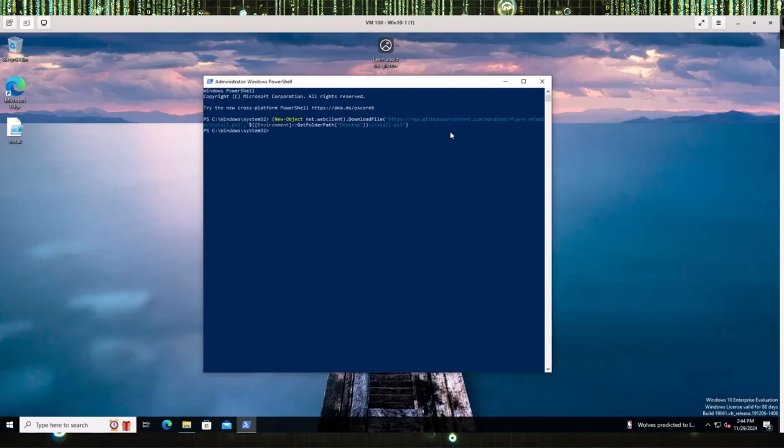So once we've downloaded it, we see it appear on the desktop. So we want to make sure that we're in that right path. So once again, change directory to users, Philip Price, and this time to the desktop. And now what we want to do is unblock the install file. The syntax is Unblock-File and then install.ps1. And once again, all these commands that I'm running are in the walkthrough.